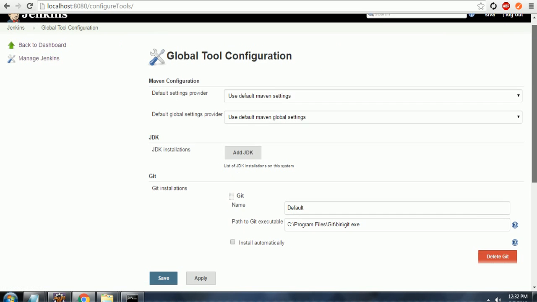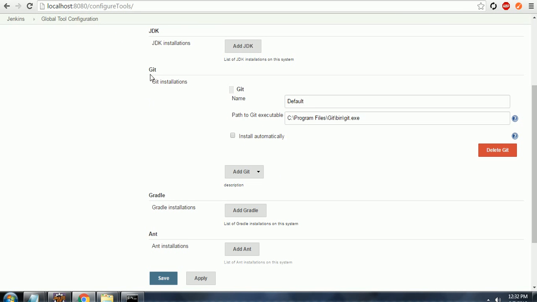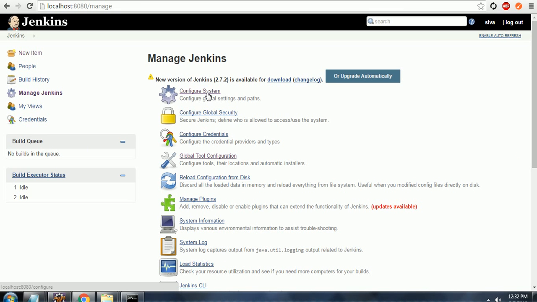If you come to the Git section, you will see the path to executable. Make sure that wherever you have installed Git in your local machine, you give the path here and just click on save. Okay, click save. And then go and click on Configure System.